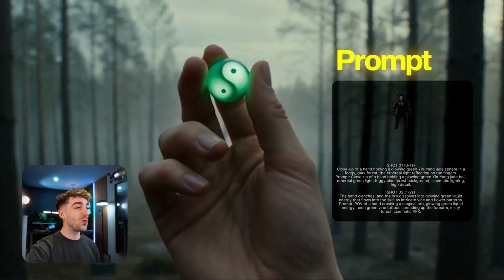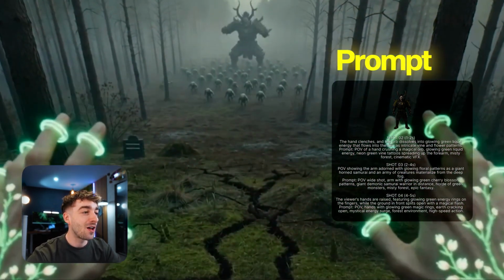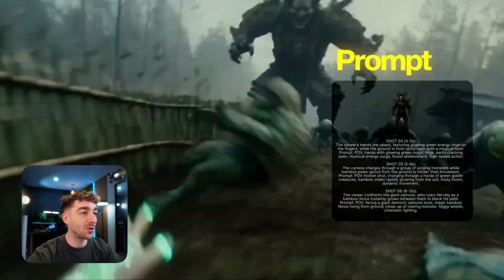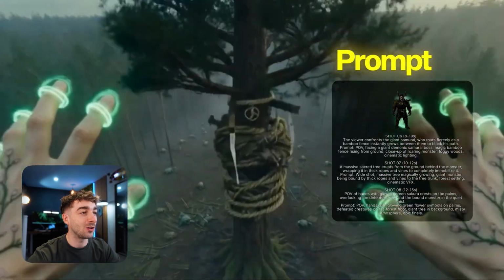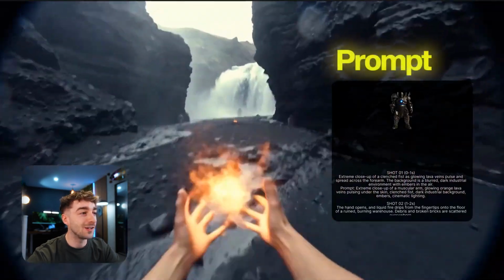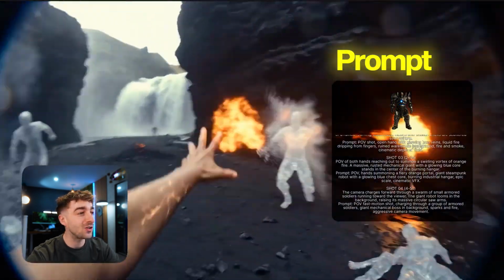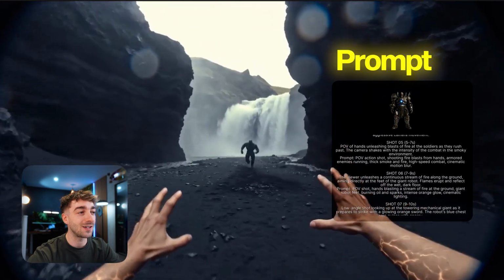Now, by far one of the coolest ones has got to be these POV VFX magic videos, and this was basically just using one input image. You can see the prompt on screen here, and you can see that the detail in this is absolutely crazy. Even the movement is so fast paced, yet it's not having any morphing issues or anything like that. And the audio that comes out of Seedance is incredible.